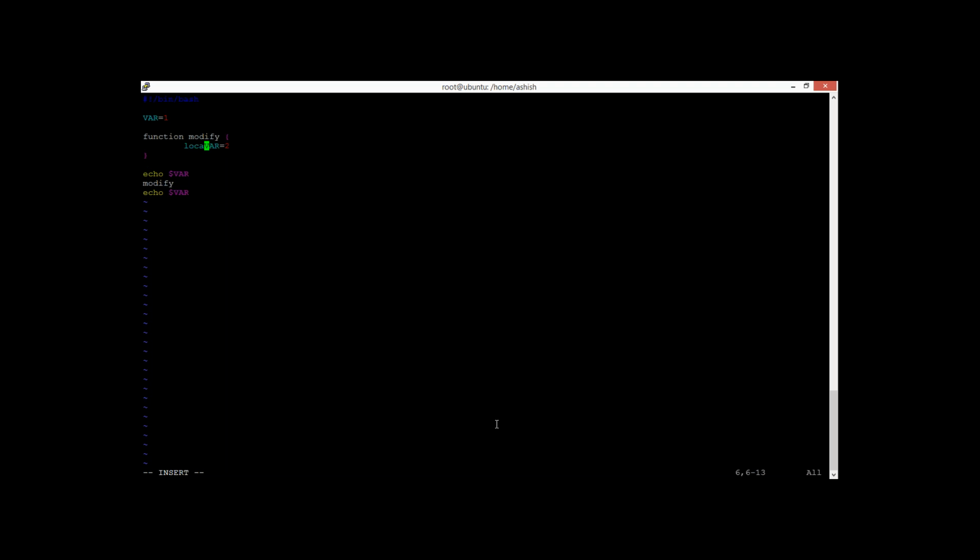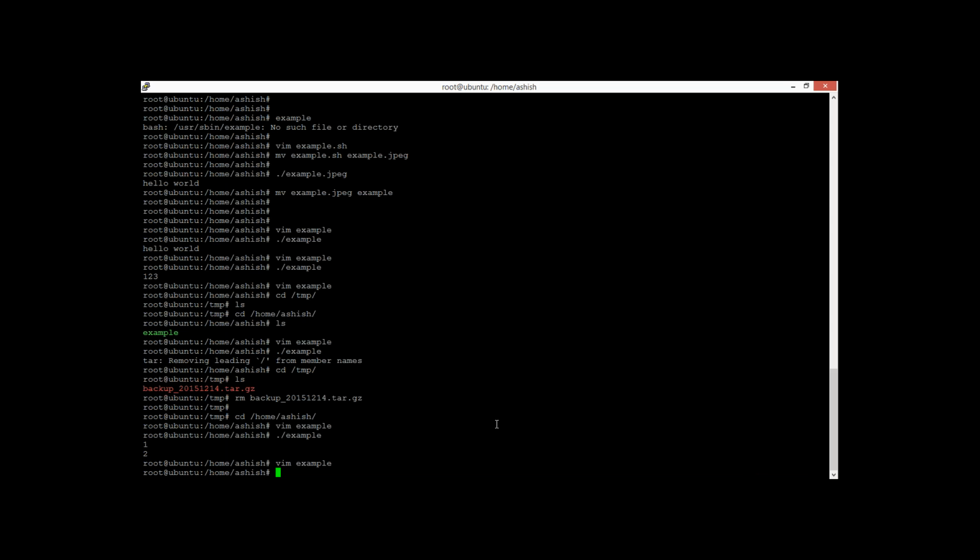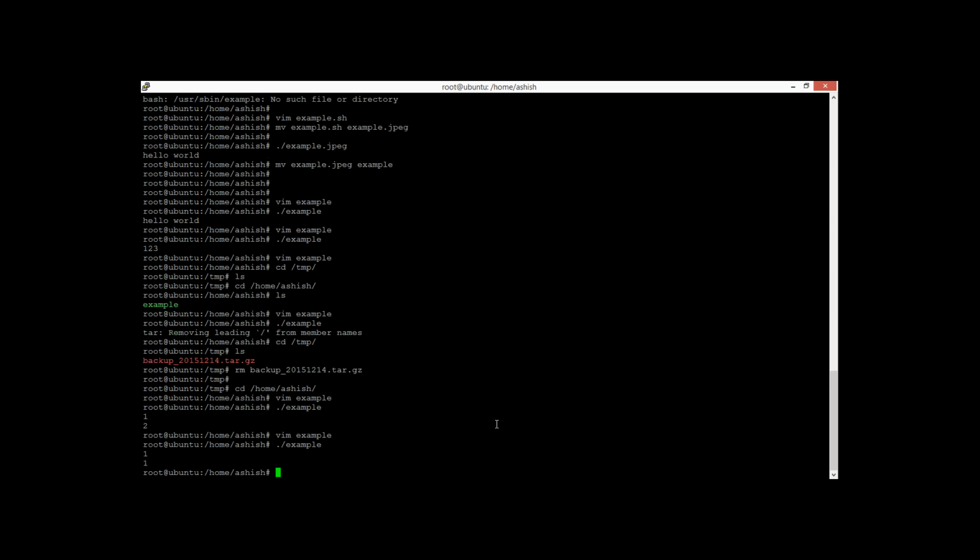To make it local, I have a keyword called local. So I could say local var equals 2. In that case, let's execute the code again, and this time we should be getting the answer 1 1 instead of 1 2. So the change that you made inside the function is now local to that function by specifying the keyword local. Alright, so you'll have to take care of it.